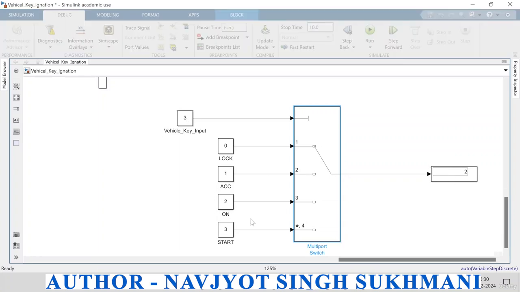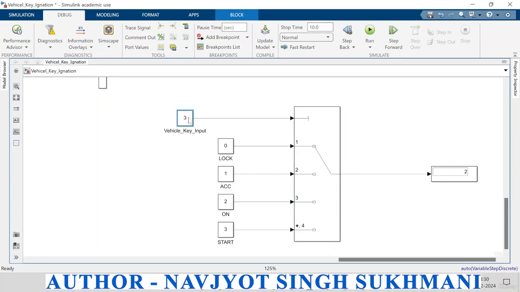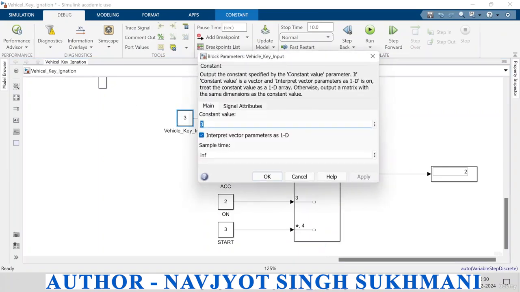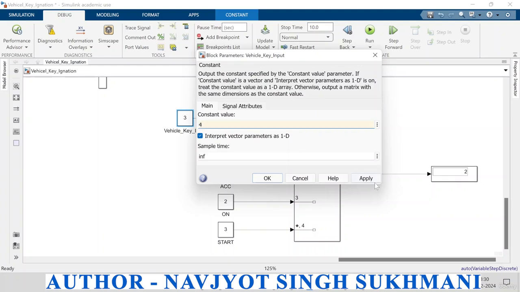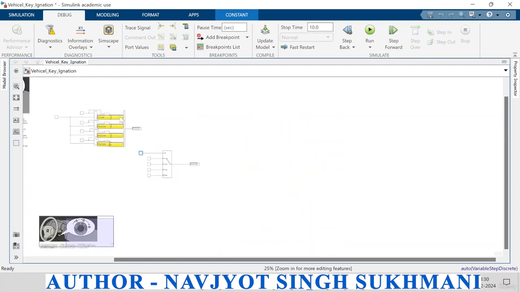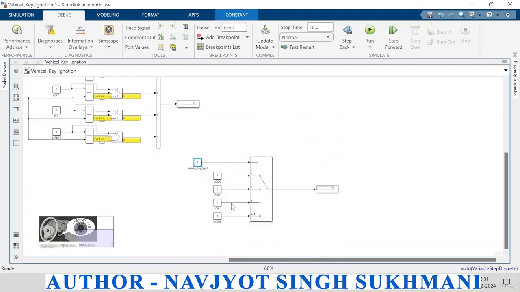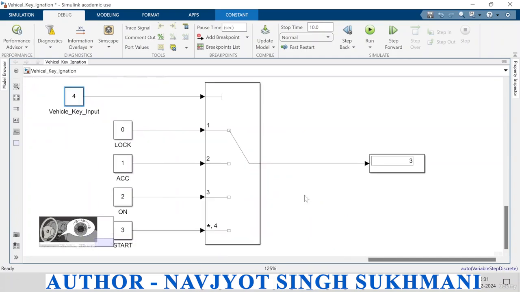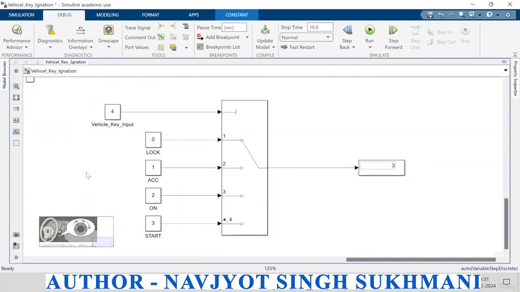It is shifted from the backside, so 4 is switched to 3. Previously at 3 I got the 3, but now at 3 I'm getting 2. If I want the output 3, now I have to pass 4 here. So this multi-port switch replaces all the logic we did here with relational operators, switches, and so on. It relaxes our work in implementing that much logic.